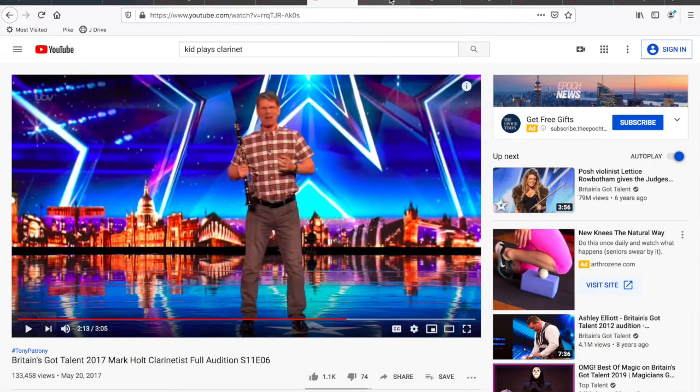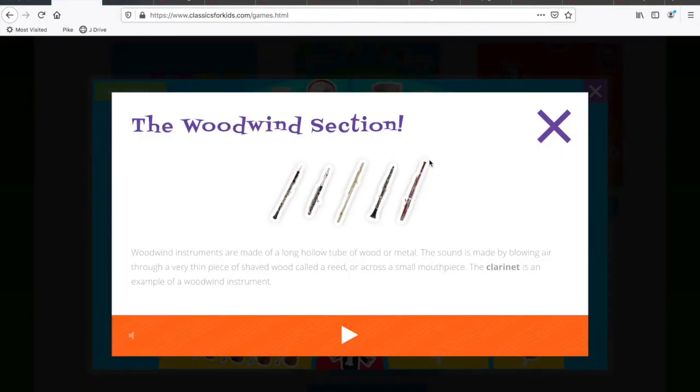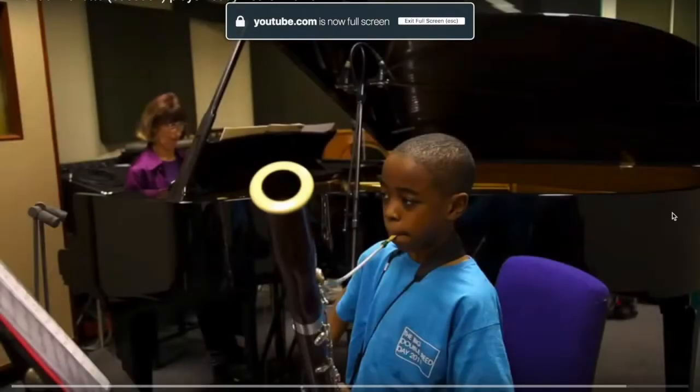Next, we're going to check out another instrument from the woodwind section called a bassoon. So, as this game is explaining, woodwind instruments are made of a long, hollow tube of wood or metal, and the sound is made by blowing air through a very thin piece of shaved wood called a reed. So a reed is what goes in the player's mouth. You'll see this boy playing a reed right here. Let's hear what the bassoon sounds like up close.